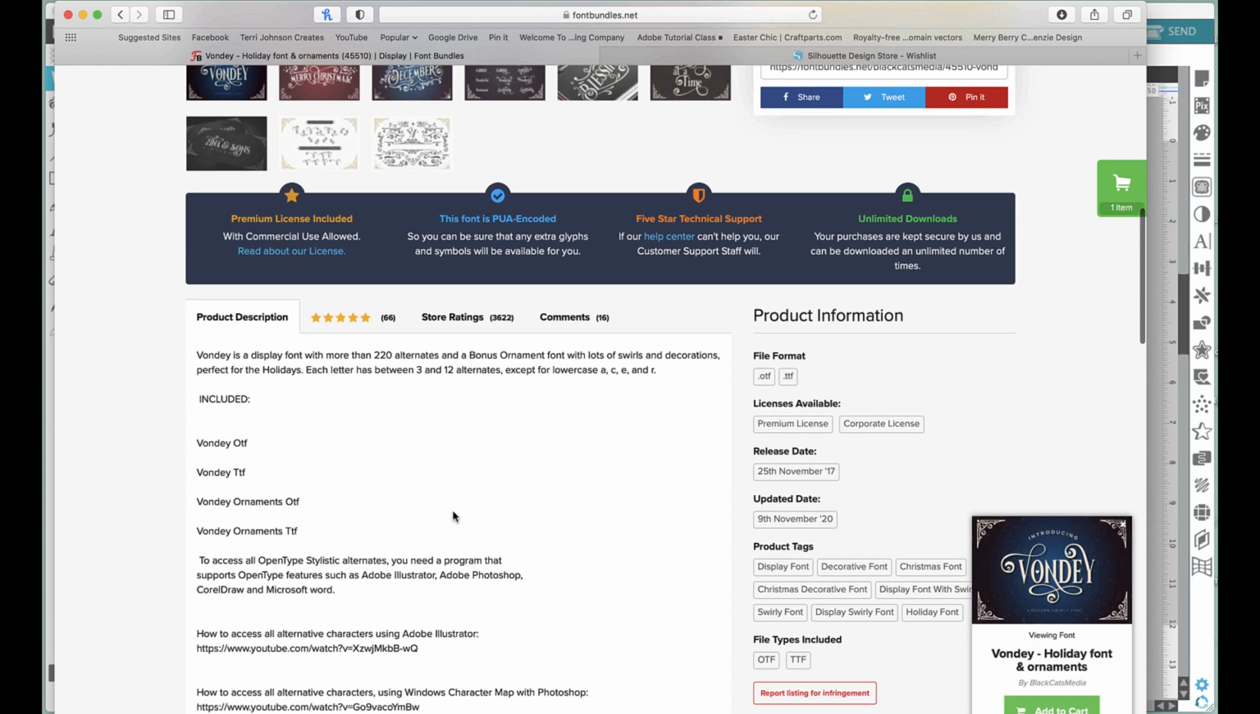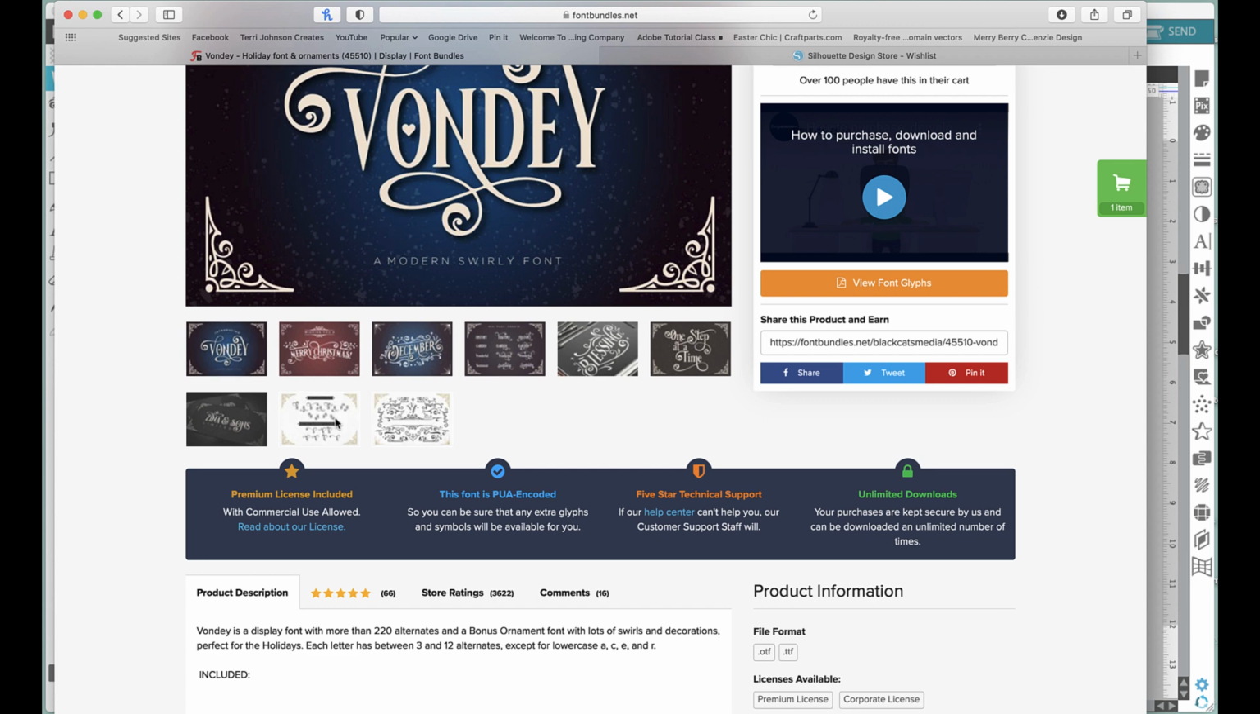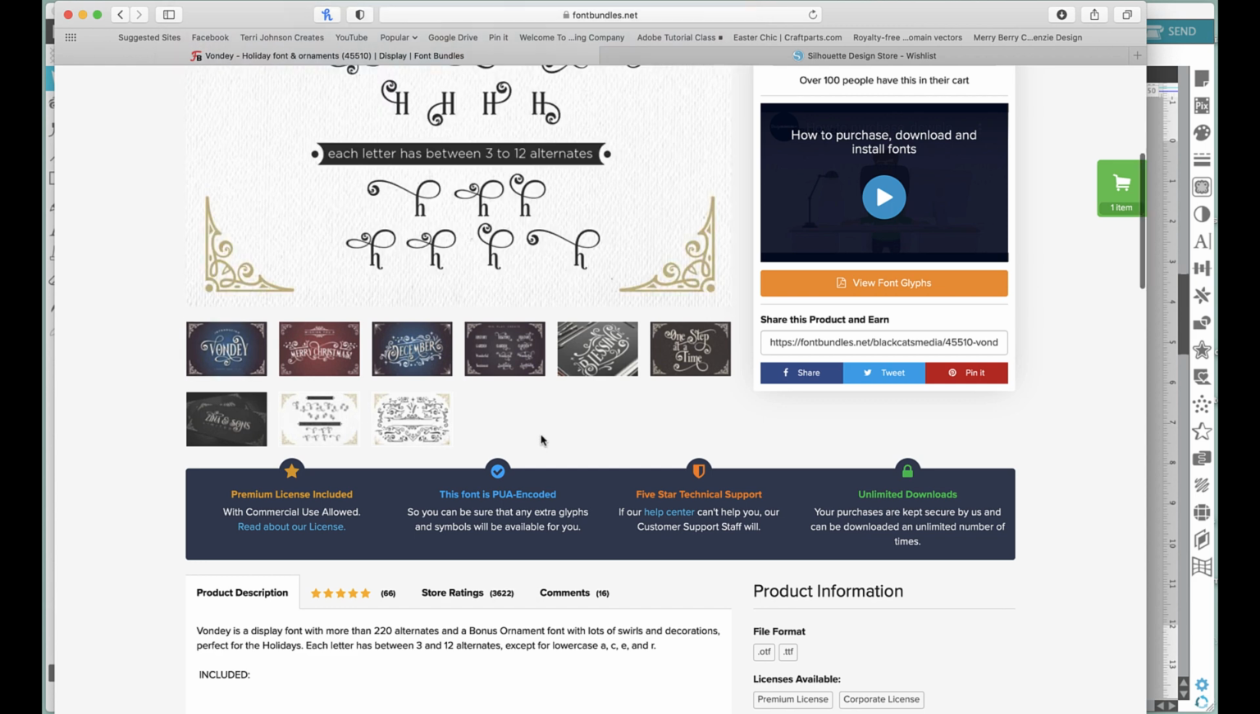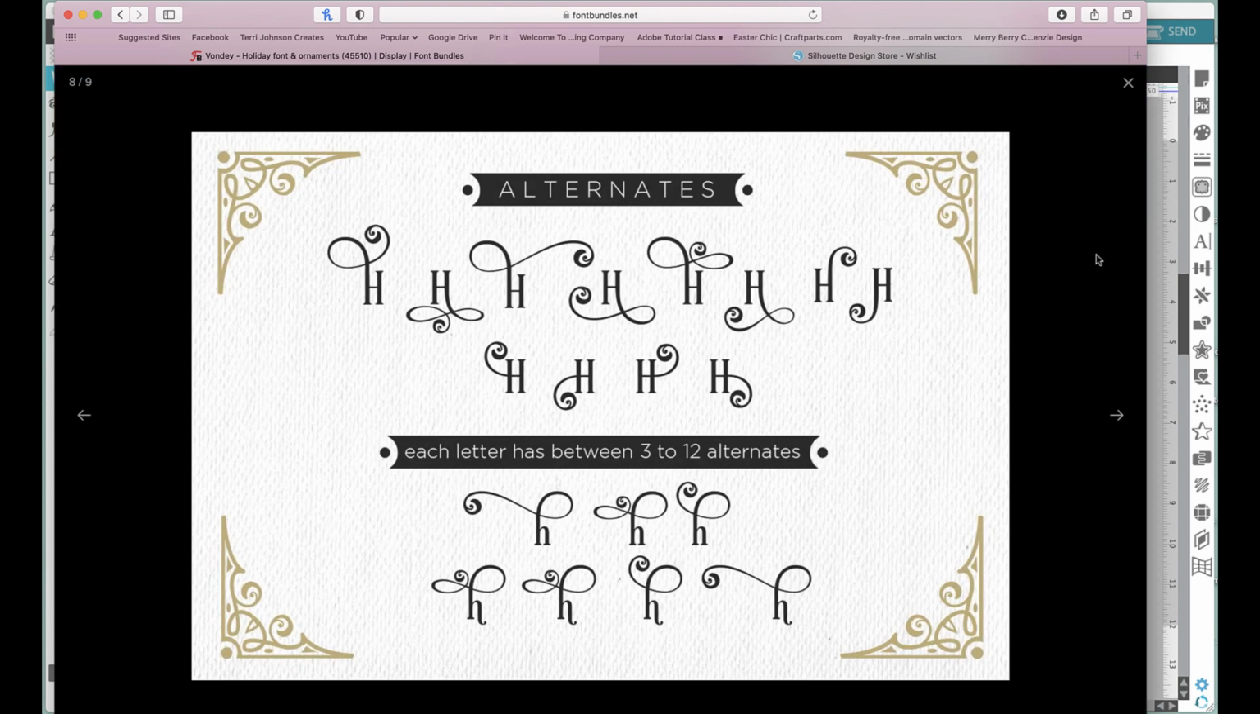Now, it doesn't have a preview like it does in Silhouette Studio. However, it does give you these pictures. So it tells you that, and you can zoom in, each letter has between 3 and 12 alternatives. So if you're looking for an H, that's all those pretty H's.